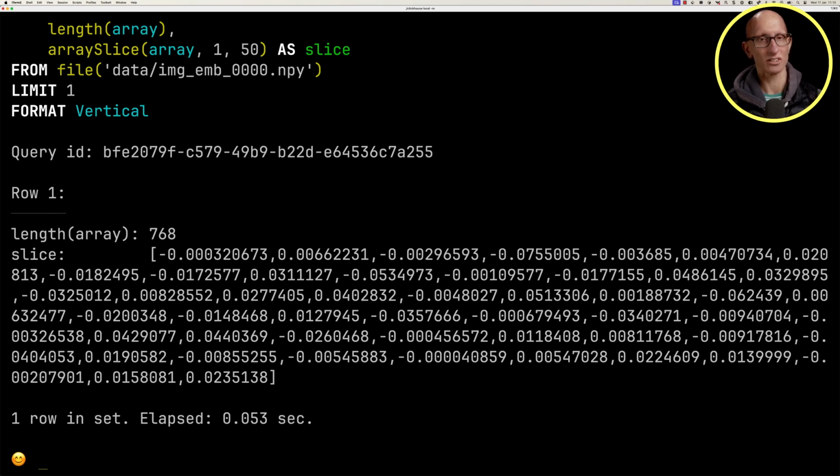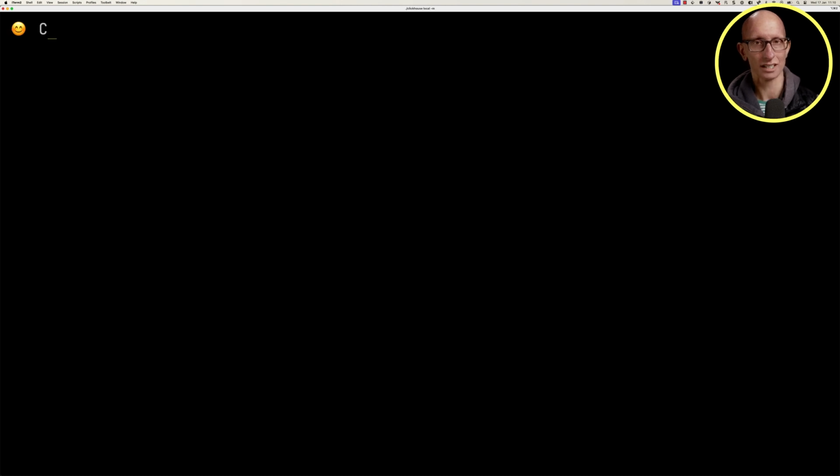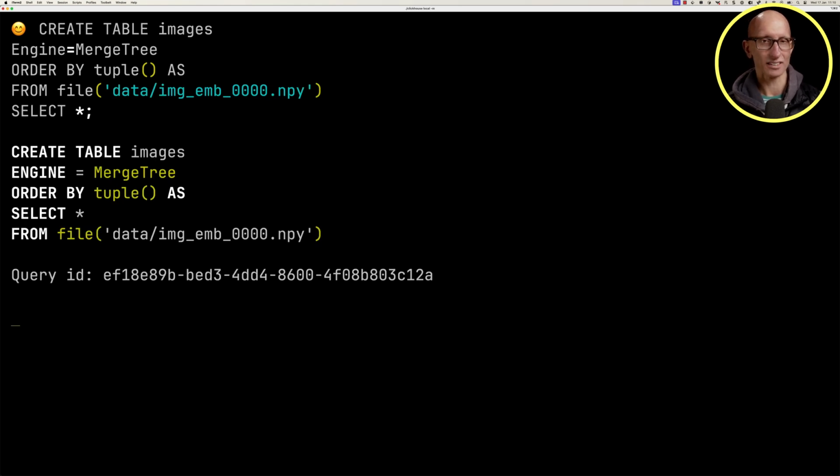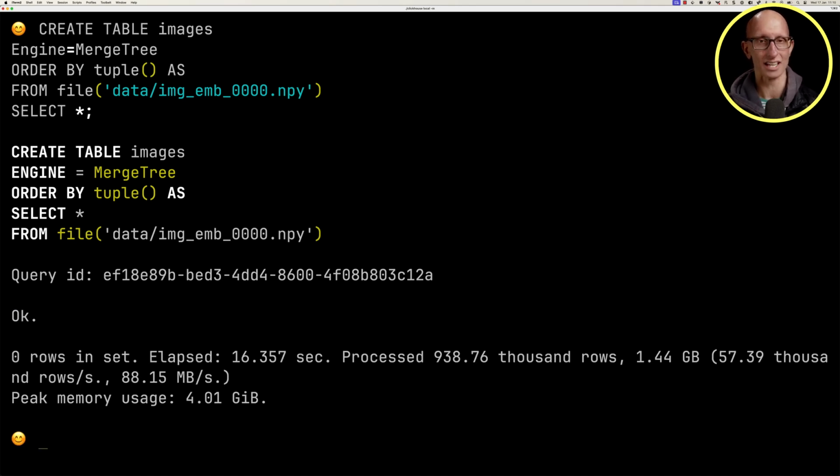Let's have a look at how to ingest that into ClickHouse. We're going to create a table called images. We'll use the MergeTree engine. There's not really any order, so our sorting key is just going to be tuple, and then we'll load it from that file. It takes about 15 or 16 seconds to load, so we'll speed this up with the power of video, and there we go. It's now loaded into ClickHouse.